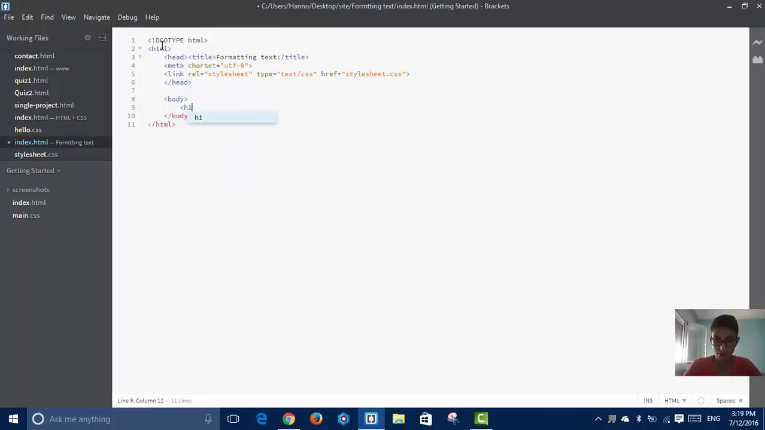I'm going to create 3 titles and some paragraphs. The H1 will be formatting text. The H2 will be: we will learn how to customize text using CSS. For the H3, welcome. For the paragraph, let's create the first piece.